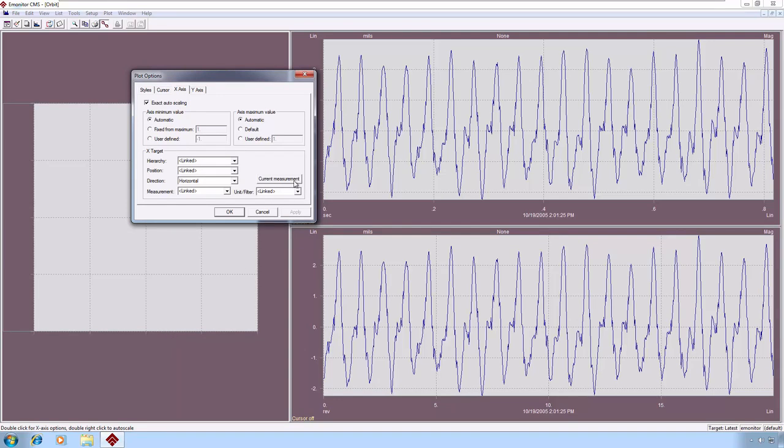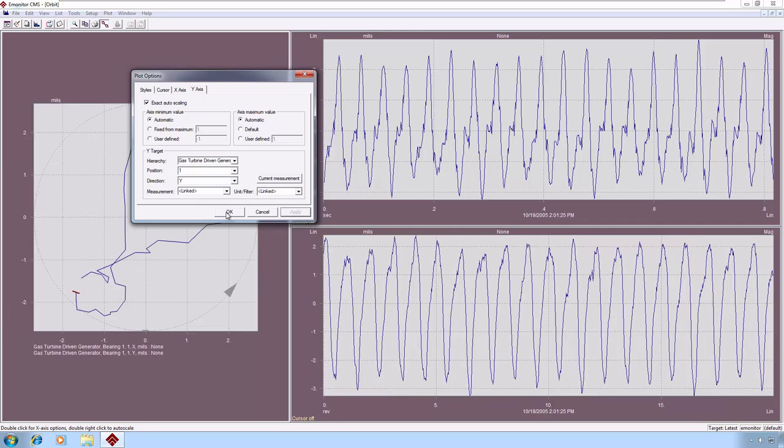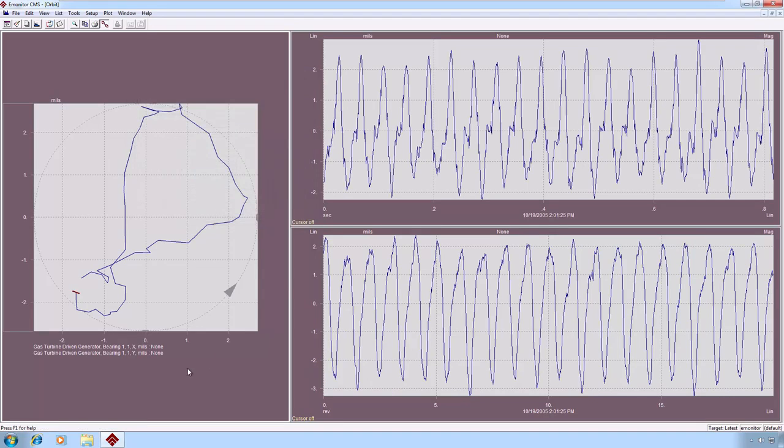So I'm currently cursored on the X-axis one. So I will select current measurement and it'll pre-fill in those position and direction for me. I will then click on the Y-axis tab and again click current measurement. Now since I'm on the X direction, I'll need to change the direction to reflect the actual that I want, which is Y, and I'll apply that. And now you see we will get an orbit plot.